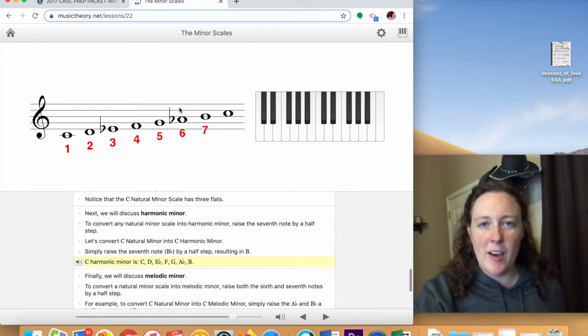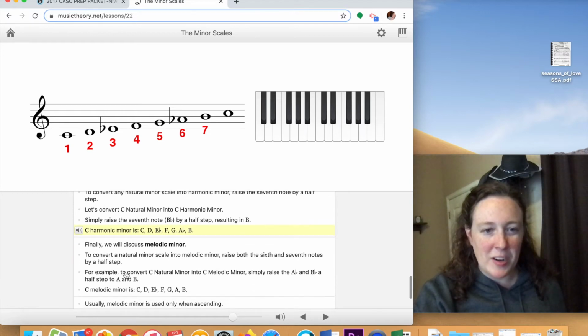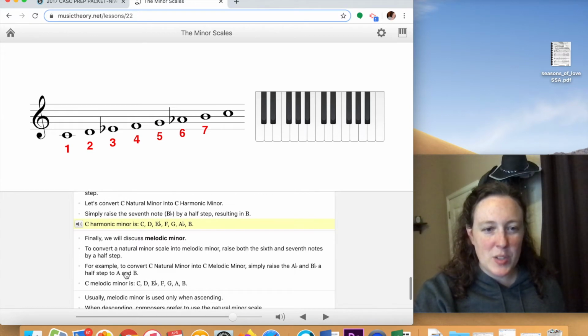We often talk about how this one sounds kind of Egyptian. So that's the harmonic minor. You can actually press a little button over here and hear it directly on your computer as well on this website. So that's pretty cool.